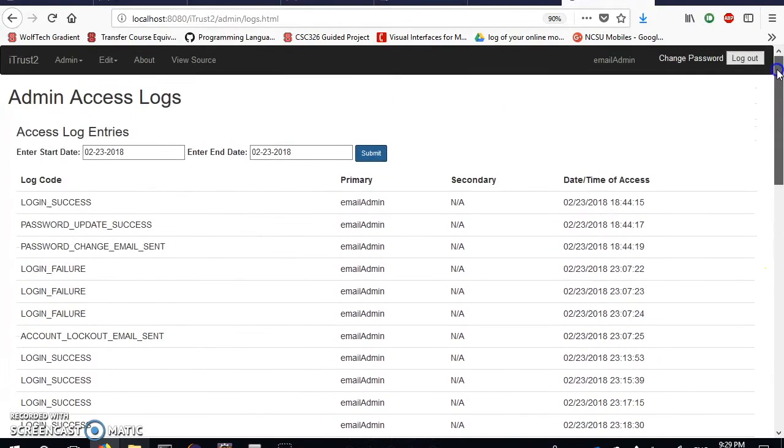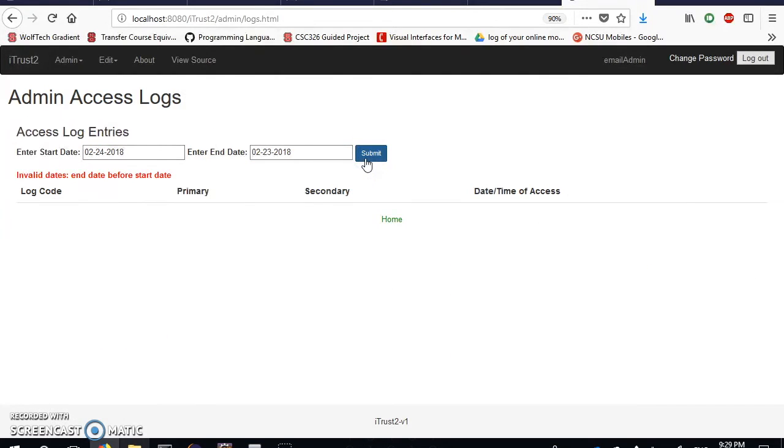I also implemented some error handling for filtering the dates. The first error occurs when the start date occurs after the end date, and there should be no log entries and an error message displayed, as you can see on the screen.